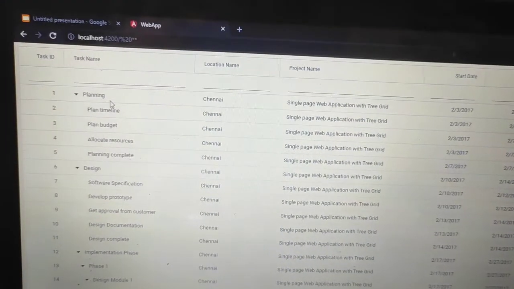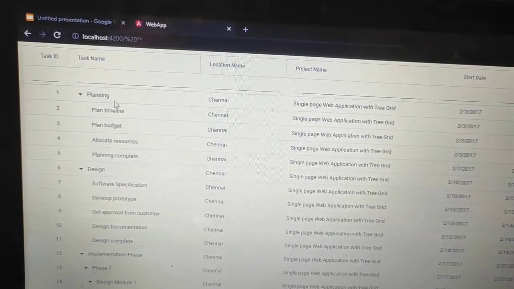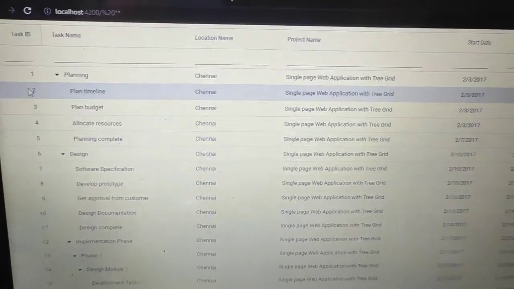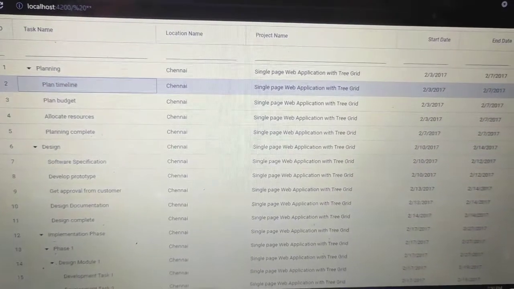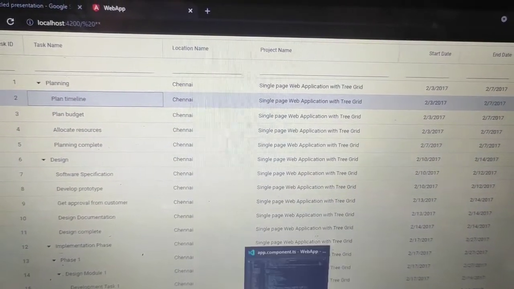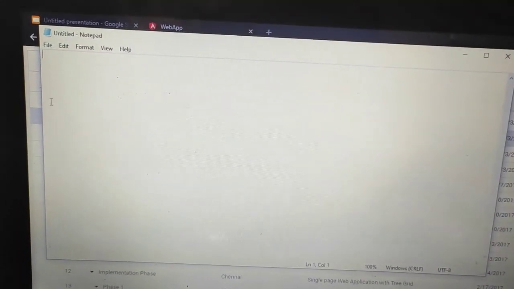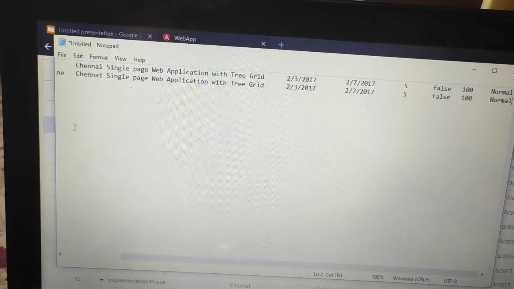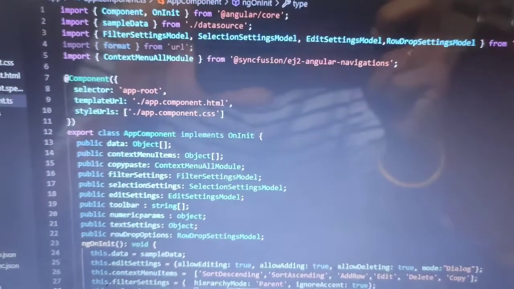Now let us copy and paste the record. For that, we'll copy a particular column with Ctrl+C, and in the notepad we'll paste the particular column like this. With this we have completed our task.